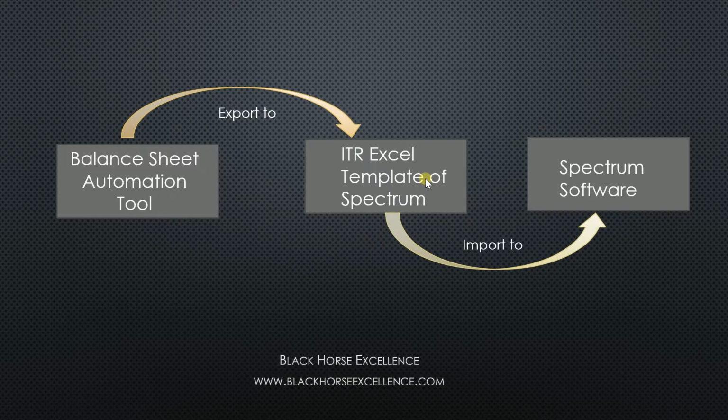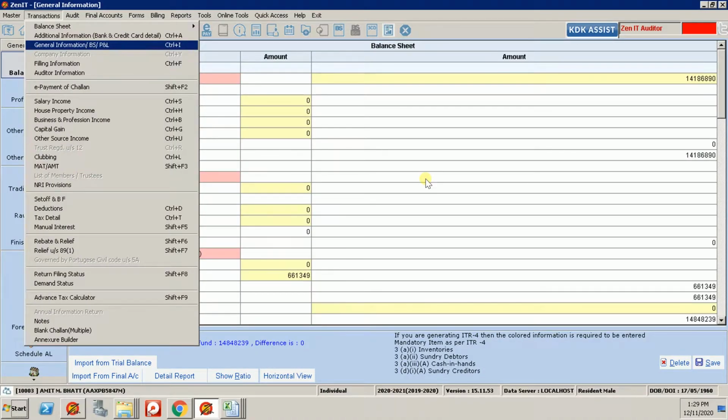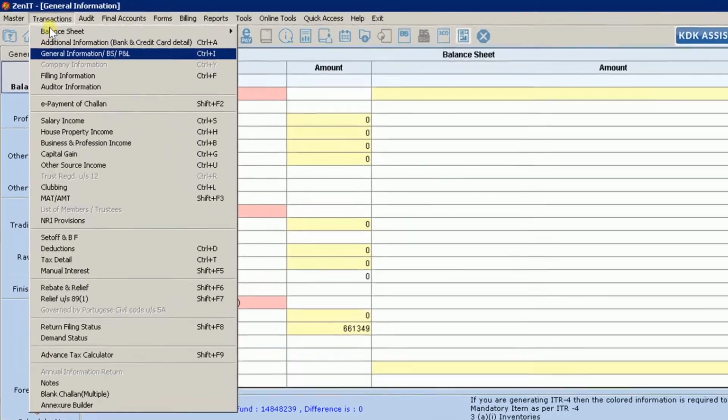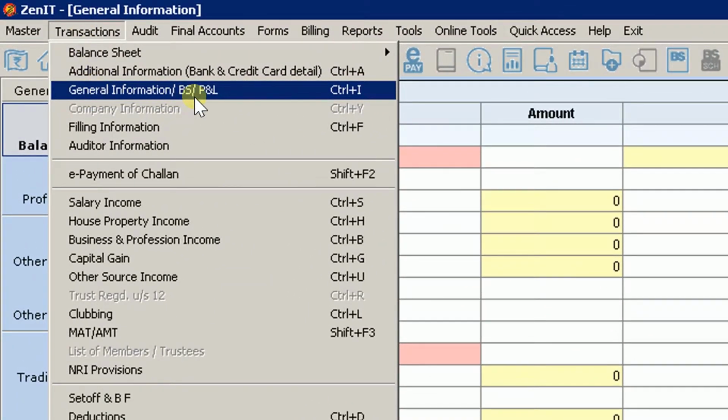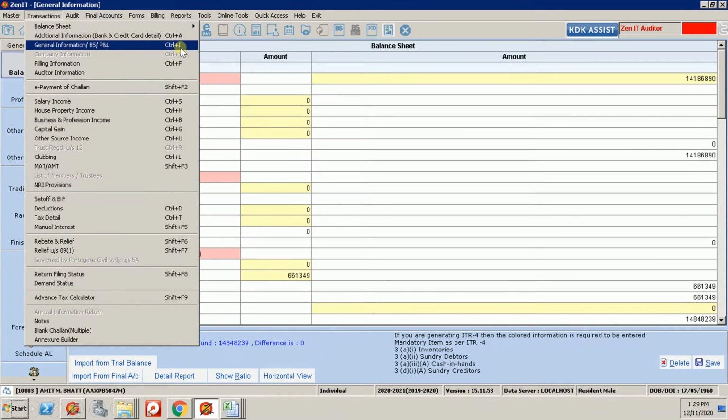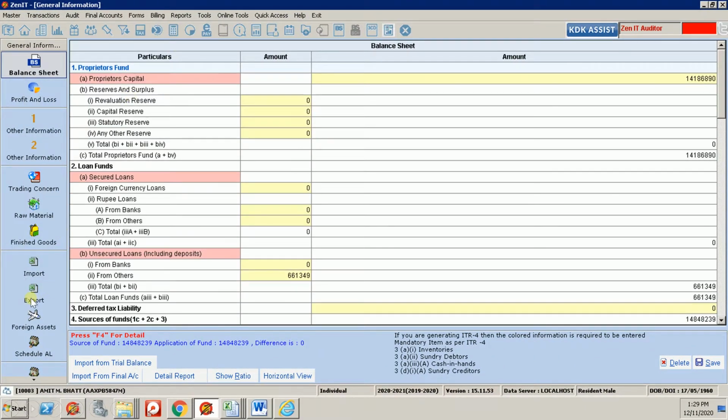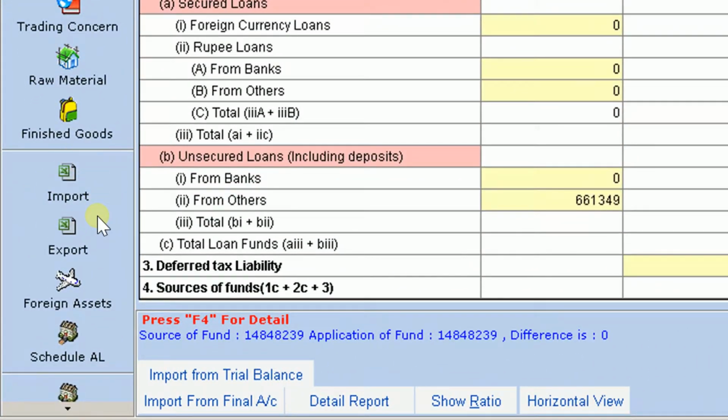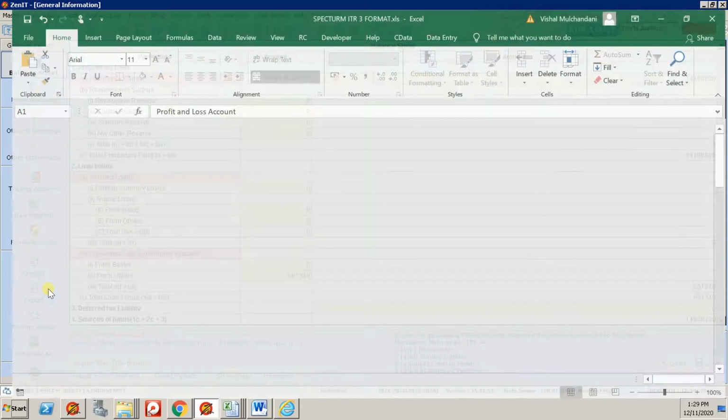So now how will you get that particular Excel format of Spectrum software? Let's just come to that. Come to the Spectrum software, go to the transaction. In that there is a third option, general information balance sheet and P&L. Click on that. You will get a screen somewhat like this. Over there you get two options, import and export. Just click on export. Once you click on this button export, you will get a particular blank Excel format of ITR. This is the format of Spectrum software.